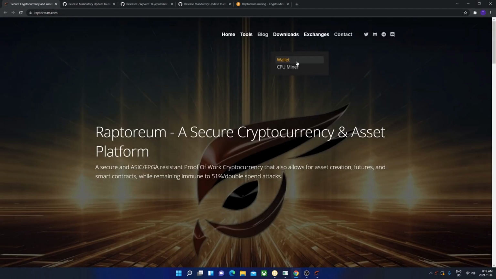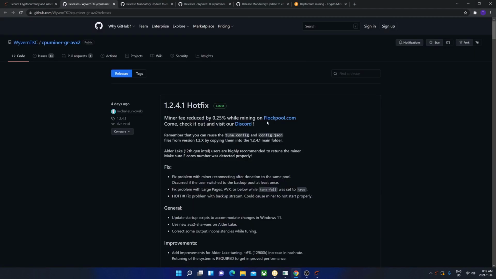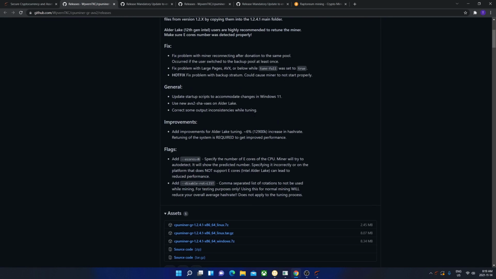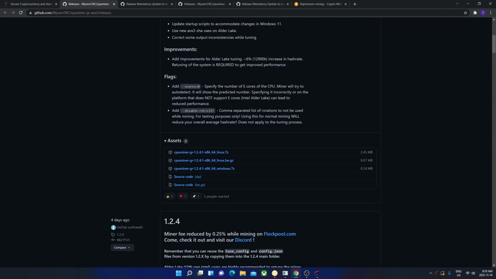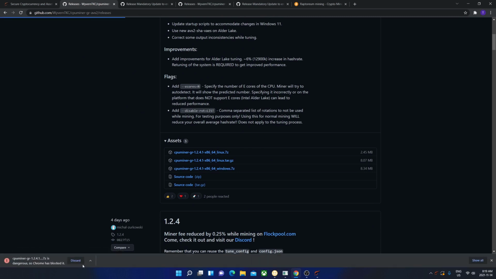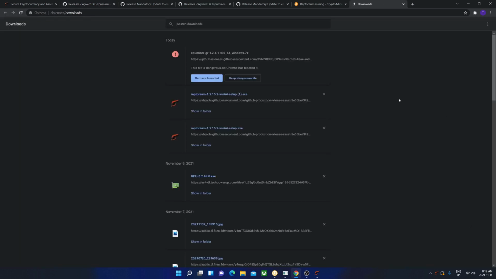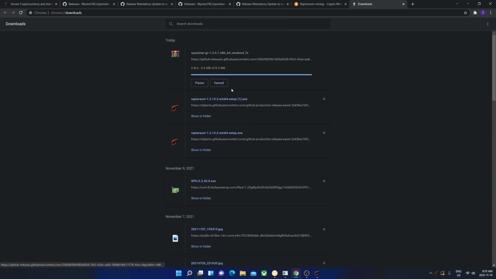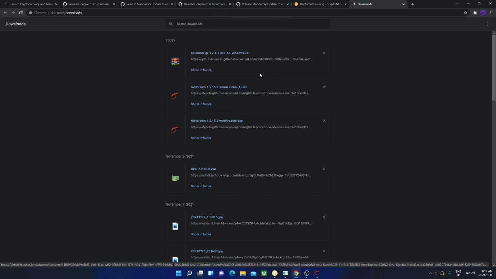We're going to check and download the CPU miner, because this is what we're going to mine on. They have released the recent hotfix, it seems, 1.241. So we're going to go ahead and download the Windows one here. This is a Windows tutorial. They always say they only try to block it. So let's open this, and let's keep the dangerous file, keep it anyway. We're going to wait for it to install.